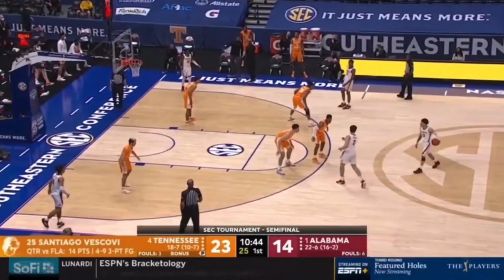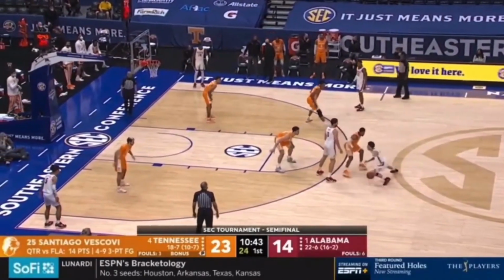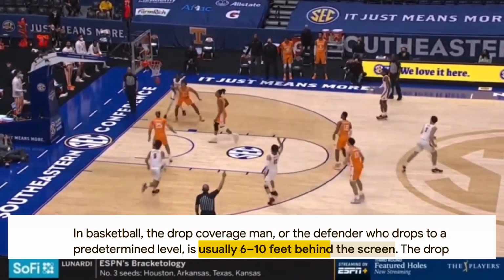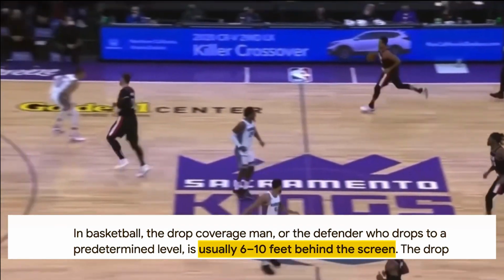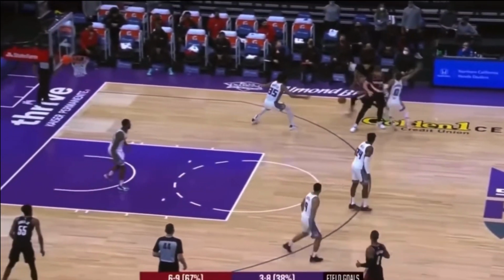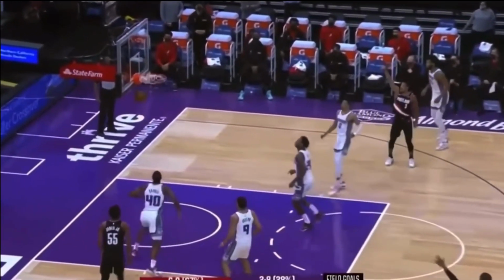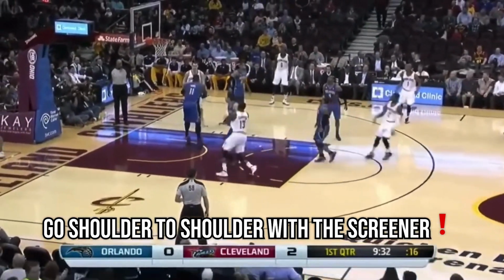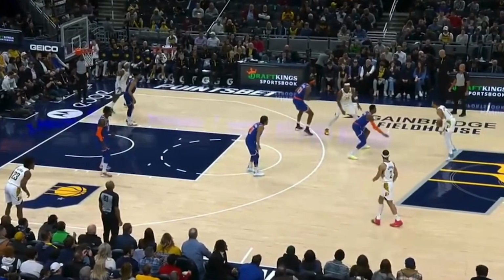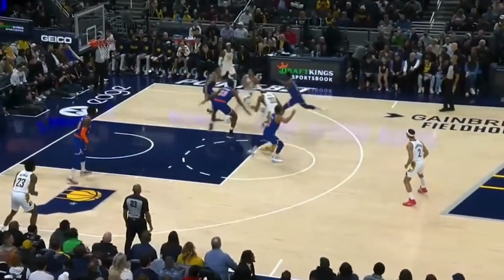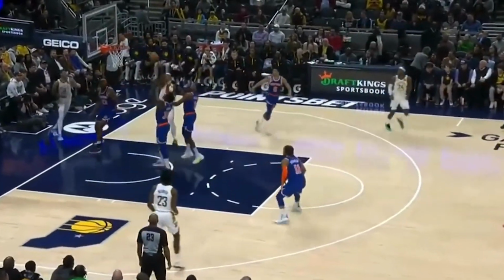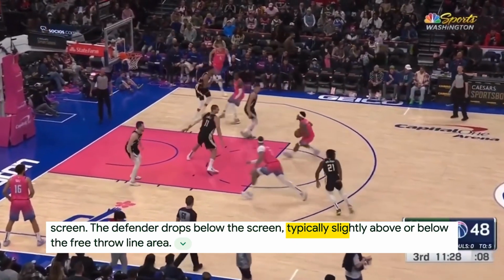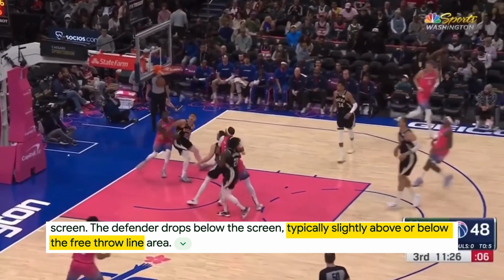The next way that the defense can guard a ball screen is drop coverage. During drop coverage, the screener's defender is usually 6 to 10 feet behind the screen to prevent the ball handler from getting close to the basket. Anytime you use a ball screen, you want to go as tight as you can to the screen to make it harder for the defender who's being screened to fight over the screen. When the defense is in a drop coverage, their goal is to make the offense take a tough two.